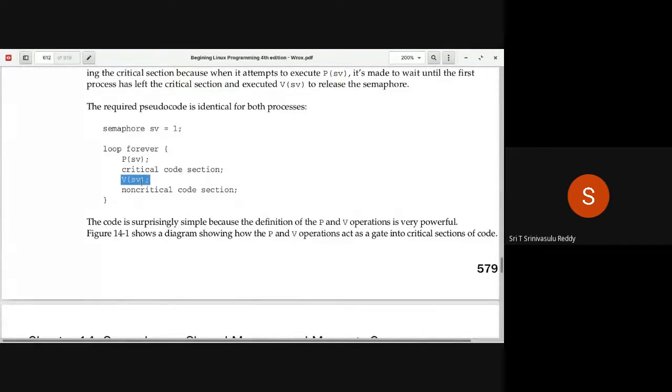So that's how it is. And this fellow can go on to execute the non-critical section code, whatever is there, and again goes on like this. So this is the principle behind it. This is a general theory, but now this P and V can be implemented by using semaphores through system calls like semget, semop, and semctl. You don't have directly a function like P and a function like V. That's not the way. Only in theory are you talking about that.